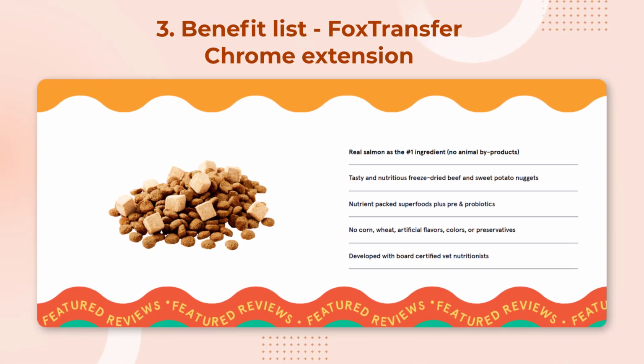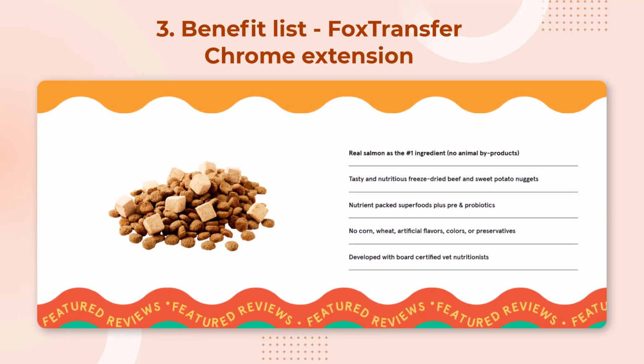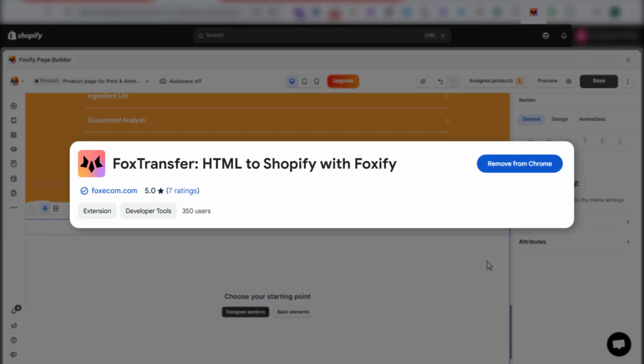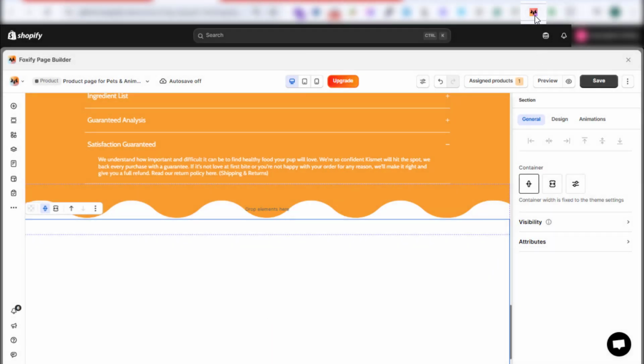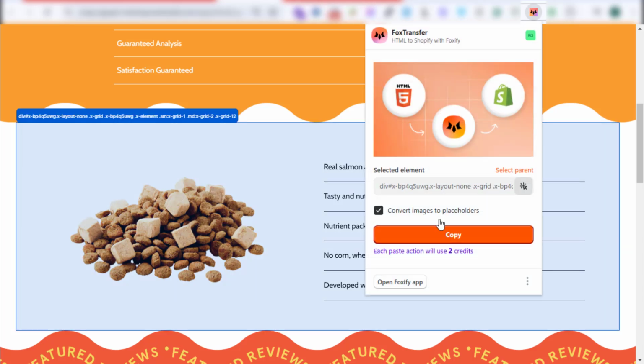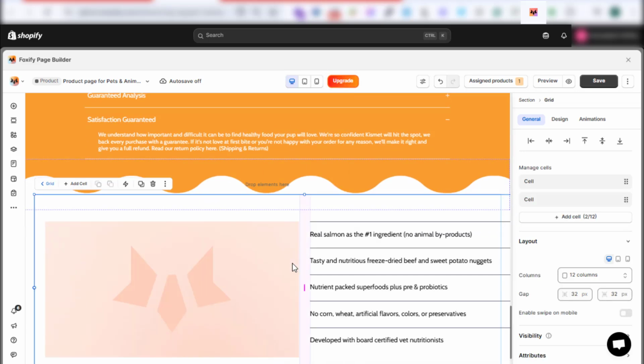Following the product additional information section is a combination of appealing visuals with key product features, presented side by side for maximum impact. To streamline the process, we'll use the FoxTransfer Chrome Extension. This tool lets you directly copy any web design and paste it into Fox Studio in just a few clicks. If you're new to the FoxTransfer Chrome Extension, don't worry. Check out our help material linked in the description below.